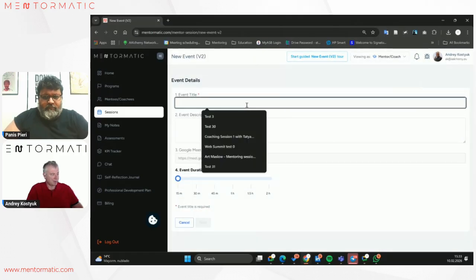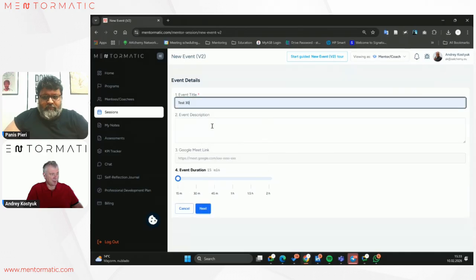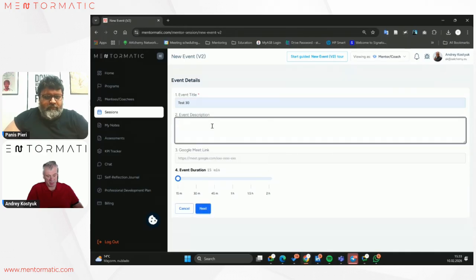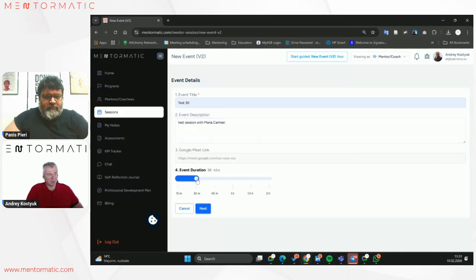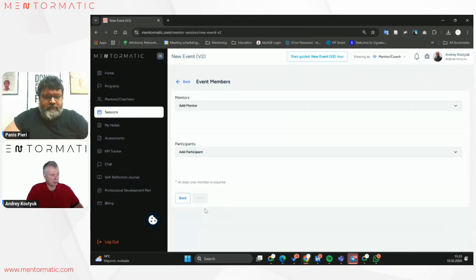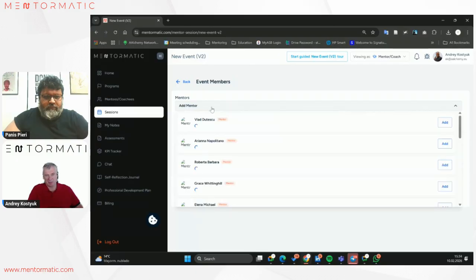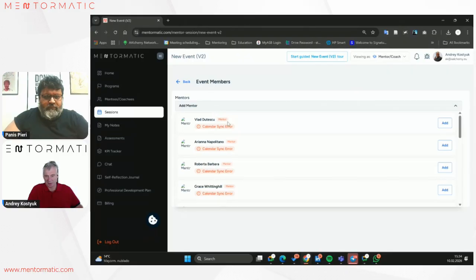So you give the event a title, whatever it is. Let's do a test one. You can add some event description, just for your convenience. You can find yourself a time slot, how much time you need for that, and move forward. So when you are a mentor, or a coach, you won't appear here. You are here by default in that section, Add Mentor. But you may decide to invite others.